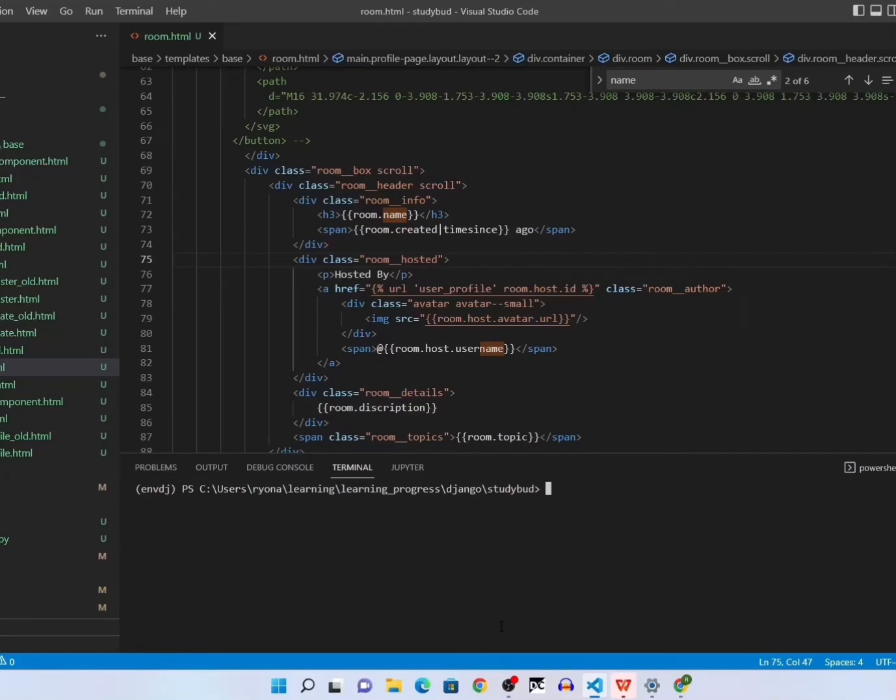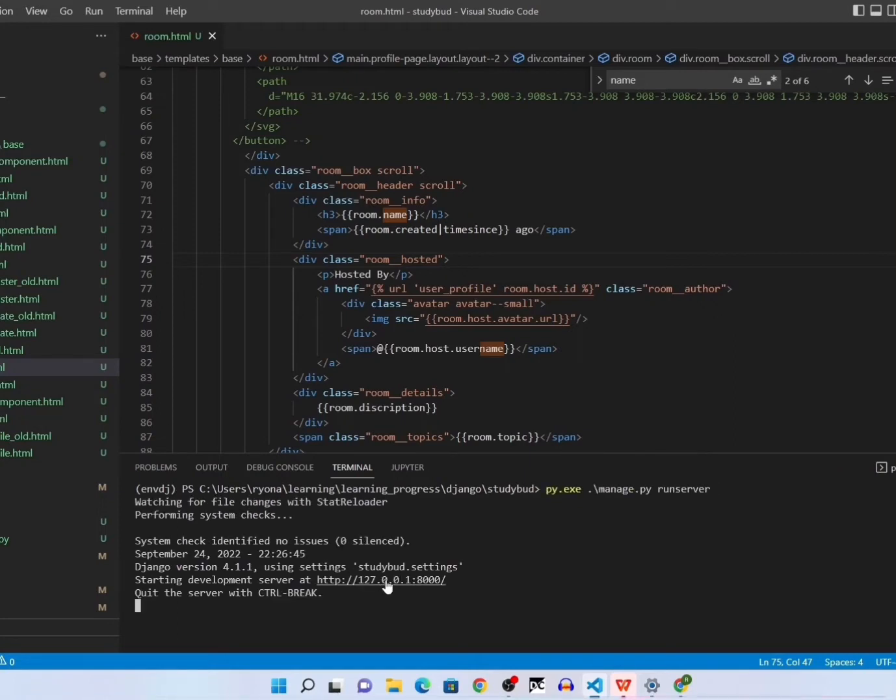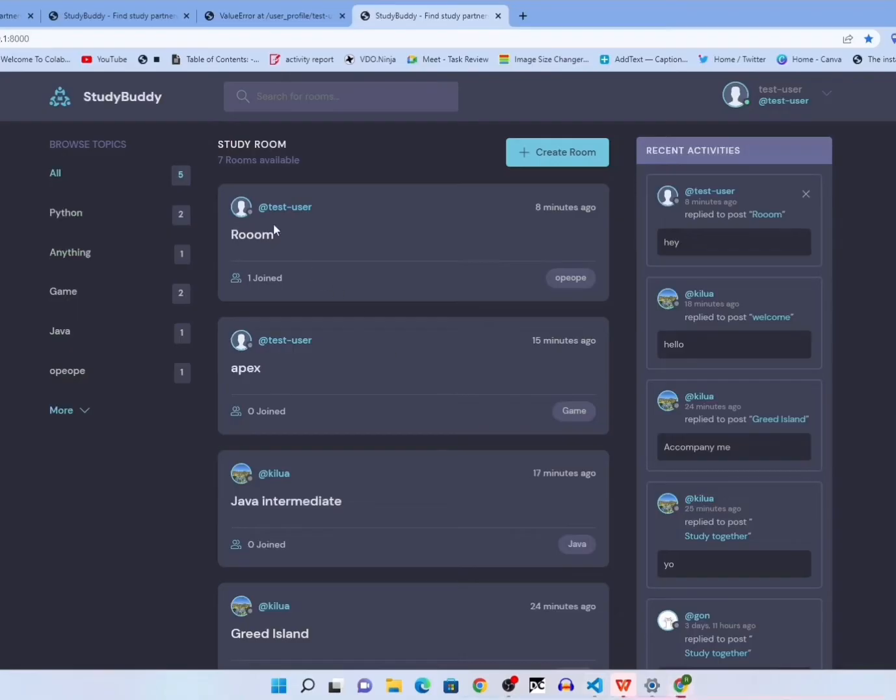Okay, I'm gonna introduce my app I created recently. It looks like Discord, but it's so much simpler than Discord. So here, let's get started. It's super simple. Yeah, this is my app.